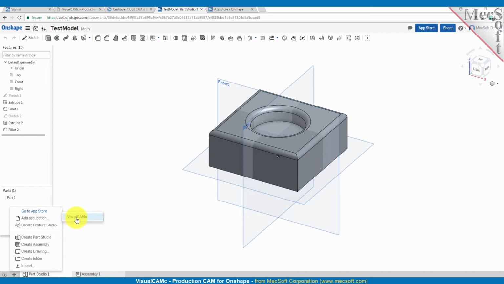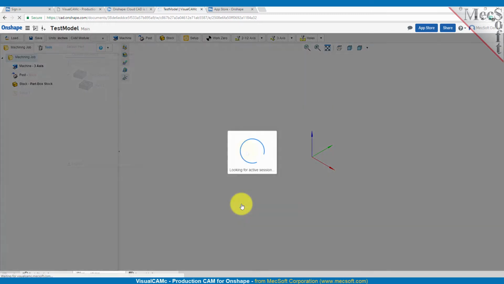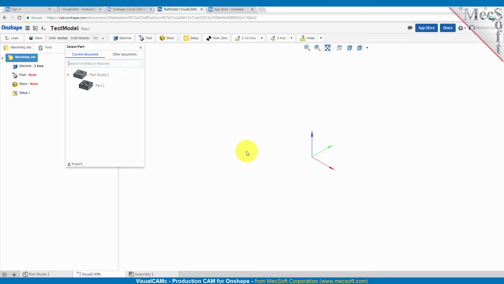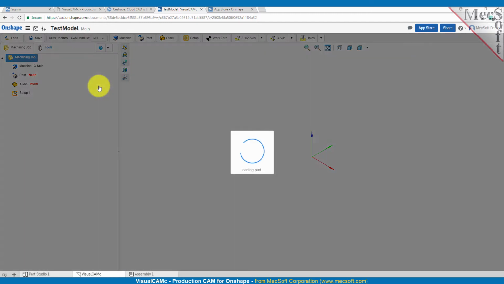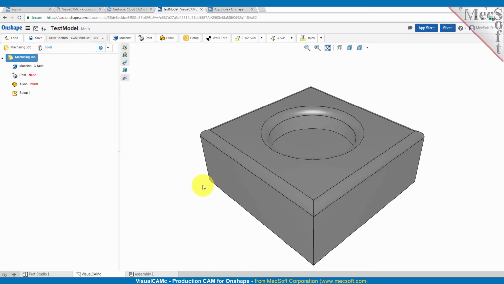Go ahead and pick VisualCAMc, and you'll see that a VisualCAMc tab was added to your part, and you'll see an authorization dialog that displays the first time, just making sure that you're going to give VisualCAMc authorization to access your part. After that, VisualCAMc, the plugin for Onshape, will load in a separate tab down here. And by default, the Select Part dialog is displayed. So you want to select your part model from the selection dialog. And here is your part in VisualCAMc.